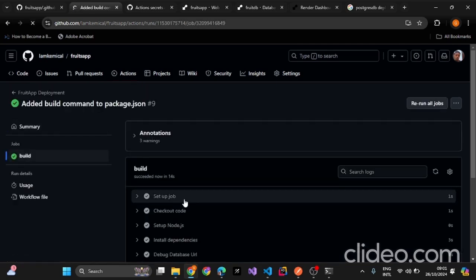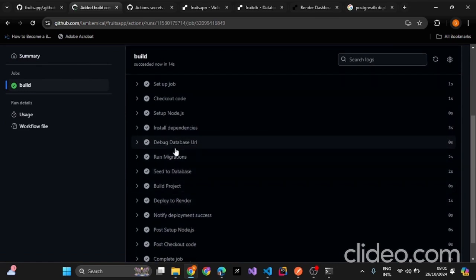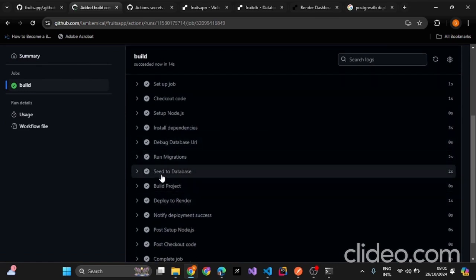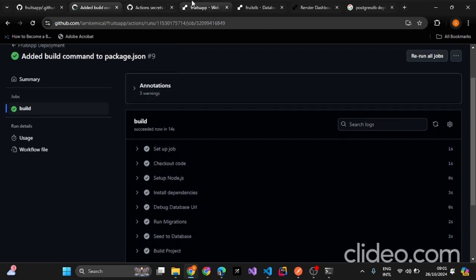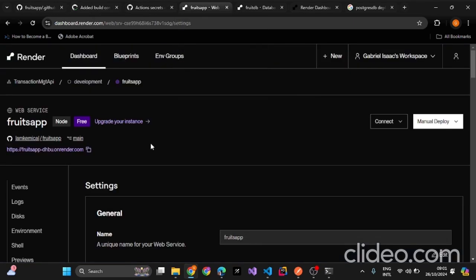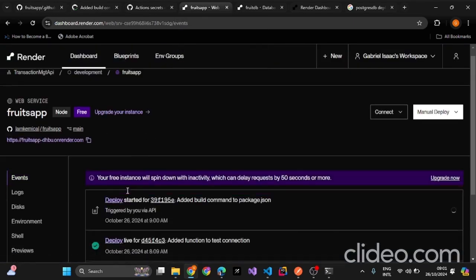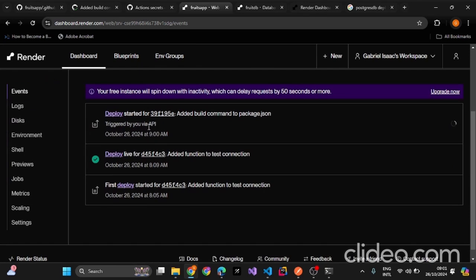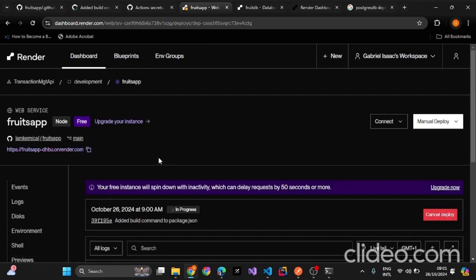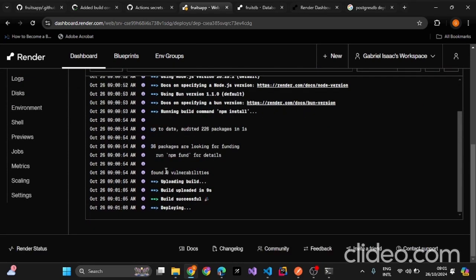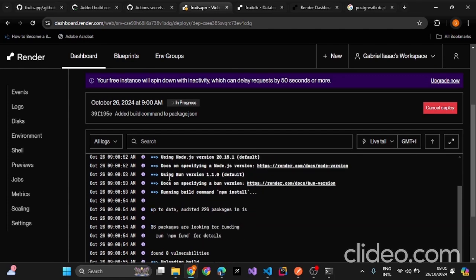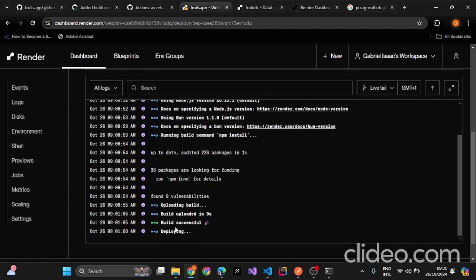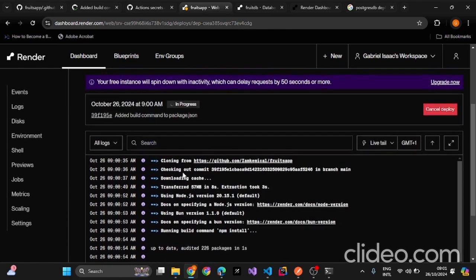Yeah, so our build is complete. We can see it was able to run the database migration, seed the database, build the project, and also deploy to Render. So let's go confirm that from our app here. We can come to events. We can see here, triggered via your API, so we have a new deployment on the way. It's going to take a few moments, and thereafter we should be good. So it's deploying now.